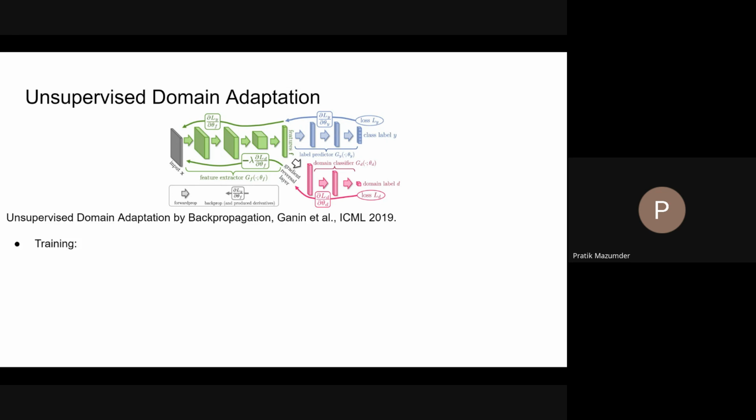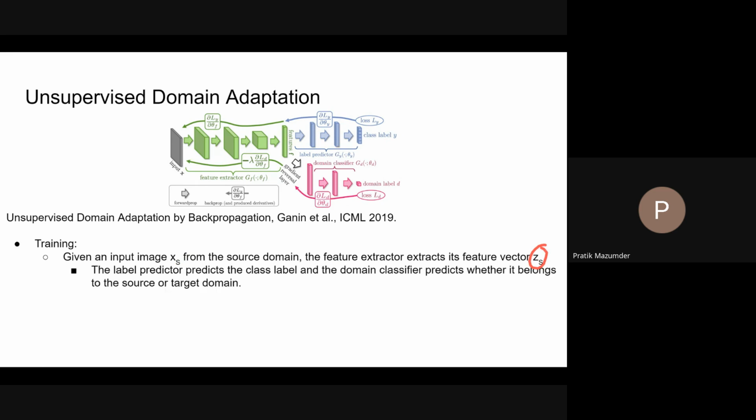Right. So our training step will involve a set of steps. First of all, given an image from the source domain, the feature extractor will extract some features from it, and it will pass them on to your label predictor as well as your domain classifier. The label predictor will predict the class label, and the domain classifier will predict whether it belongs to the source or the target domain. Initially the model is untrained, so both the label predictor and the domain classifier may make mistakes in these predictions. And that is where your training comes into play.